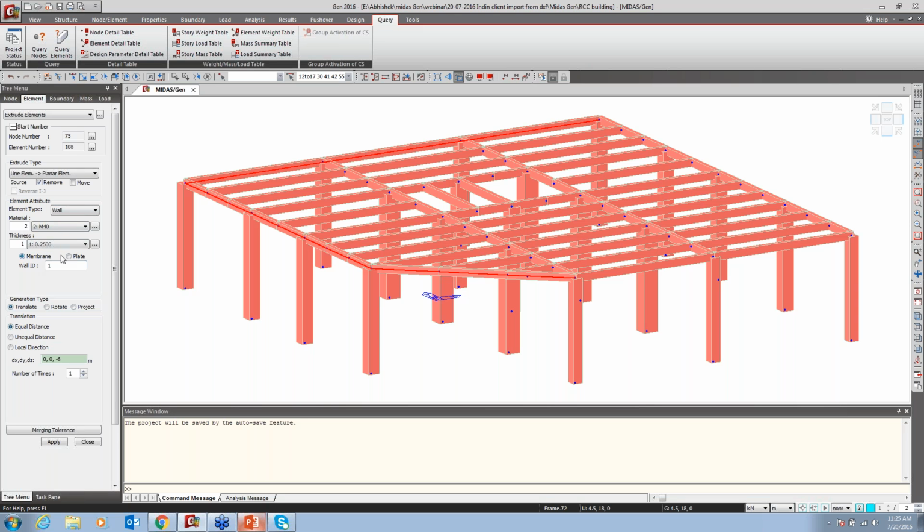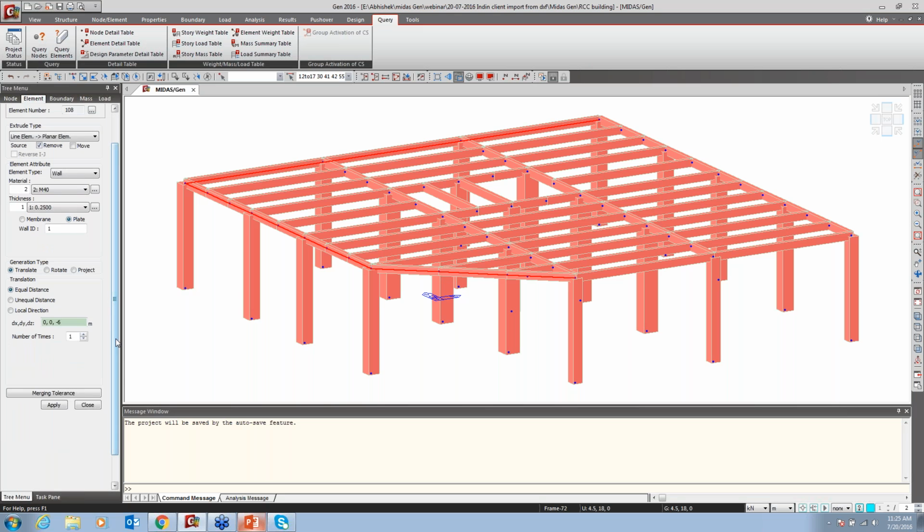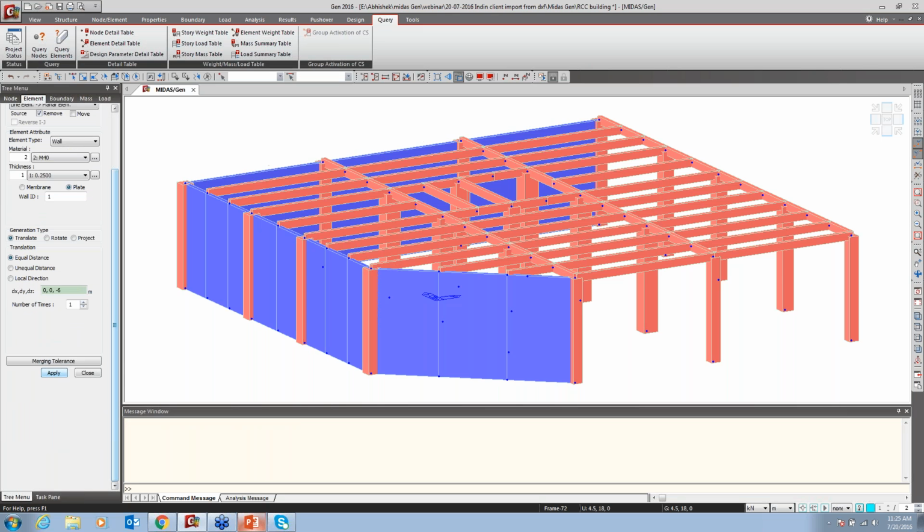Now again it will ask membrane or plate. If you say membrane type, it means the shear wall as a membrane, so it will only take the in-plane movement. If you want to consider the out of plane movement also, you have to say plate element, because in the plate element it will take both the in-plane and out of plane movement. Be careful whenever doing the shear wall. Whenever you are modeling the shear wall, you have to click this option: my type is wall and my subtype is plate element. It's minus 6 meter, and then I have to say apply.